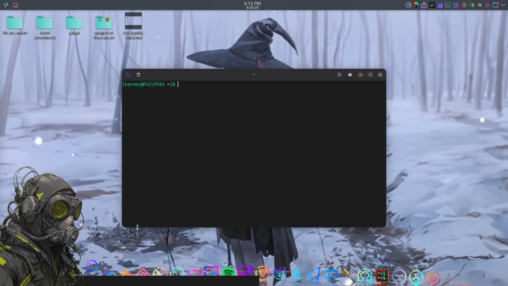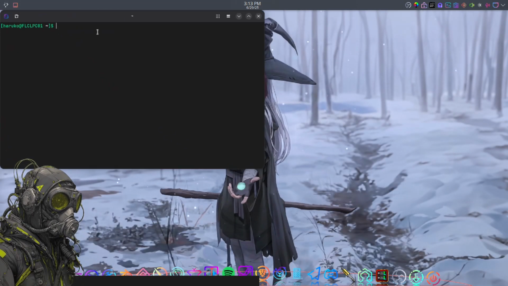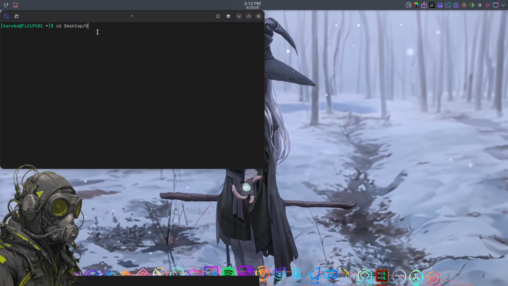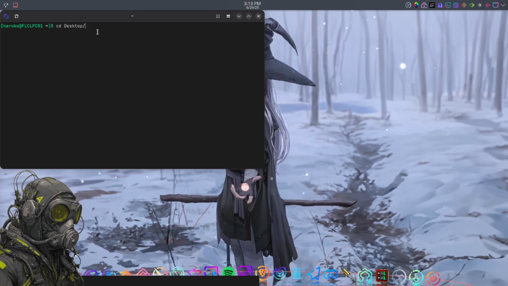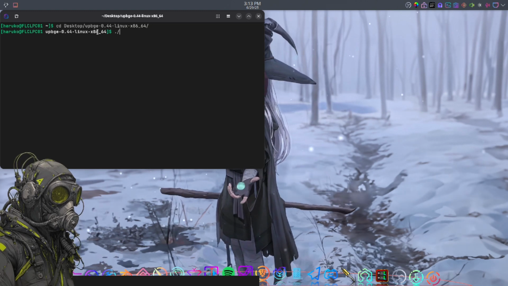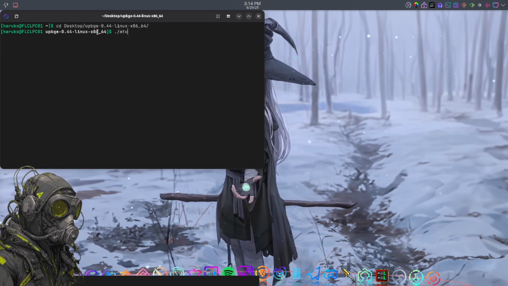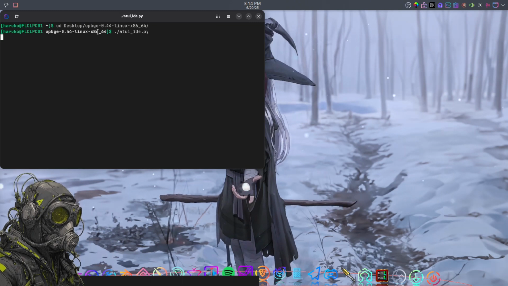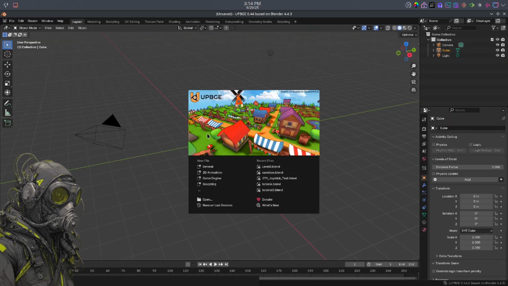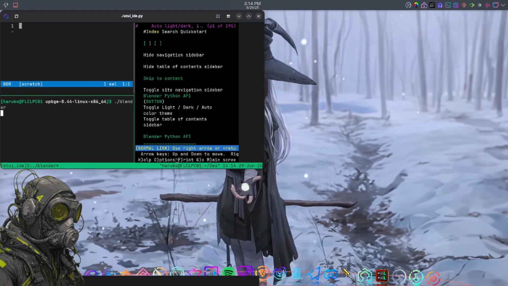And I'm going to bring up my text editor. And we'll run my custom GUI I made. First, I'll go into desktop, UPBGE. This GUI, if you want to program with it, is available on the UPBGE Discord under resources. Okay, we'll do general.